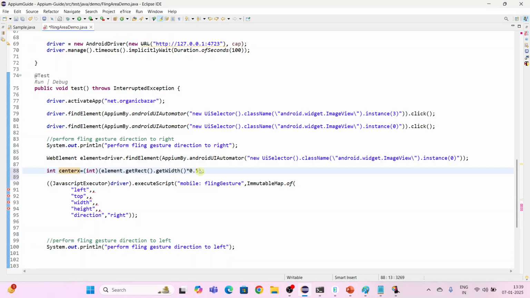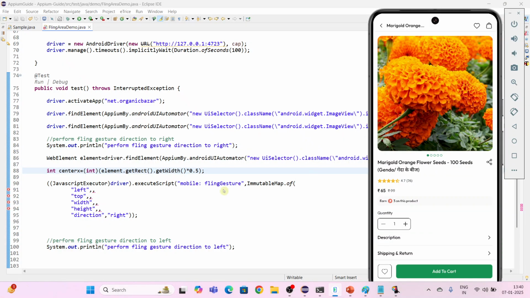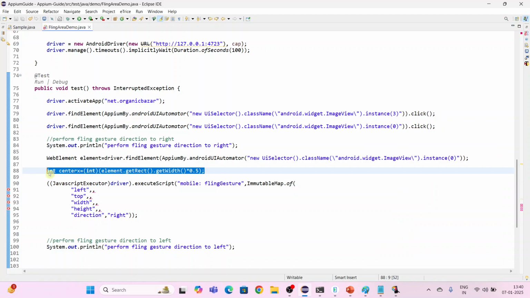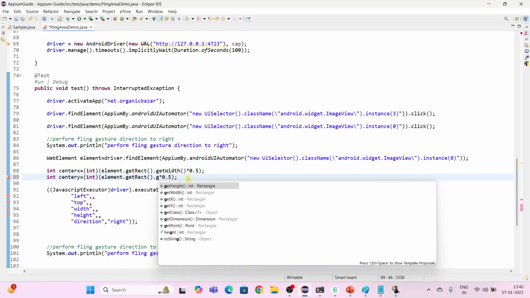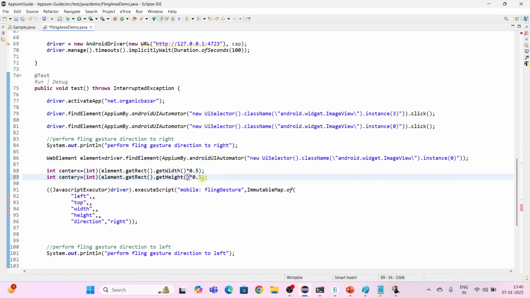That's it. So I got the x-axis center of this element here. Okay, and I want to get the y also. So just copy this one and just say center y. So for y we have to give the height. So height represents the y-axis. The center. So now I collected the center here.